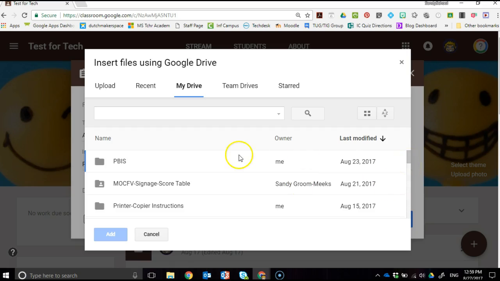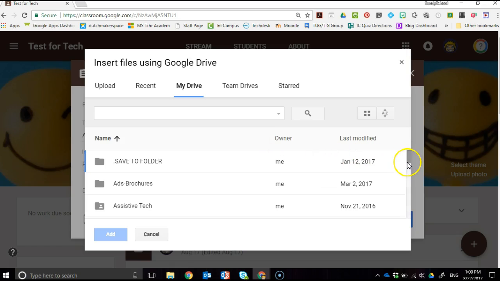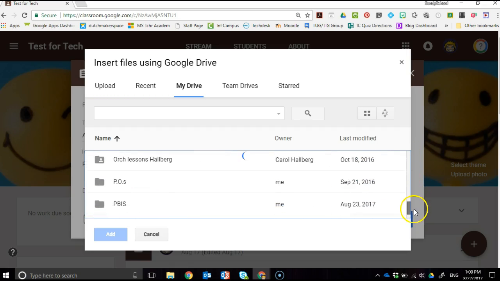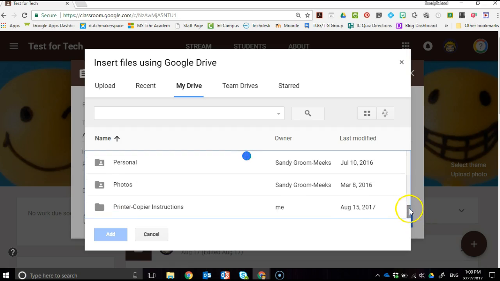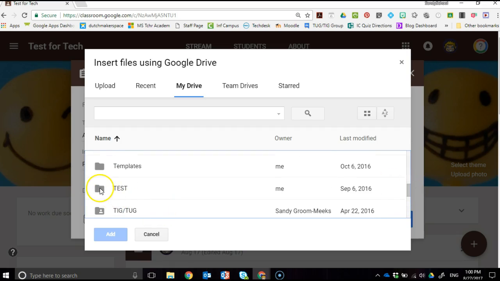Now, if you'll notice, it's sorted by last modified. Let's sort it. I'm going to sort it by name. And the reason Save To folder is at the top is because I have a dot in front of it, and that will always come to the top. That's a naming convention that might come in handy. So I scroll down to Test, which is where all my files are for test purposes. There it is.